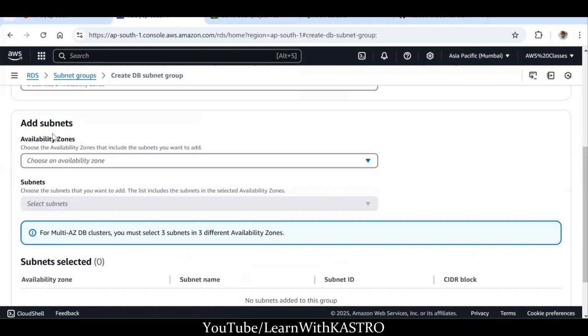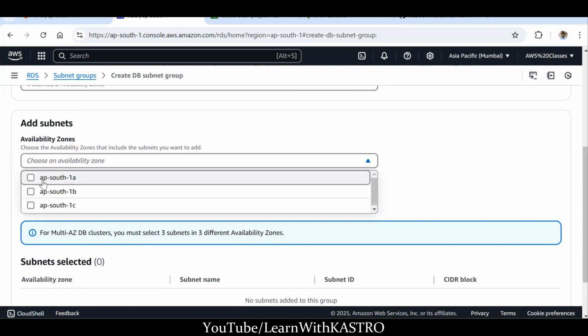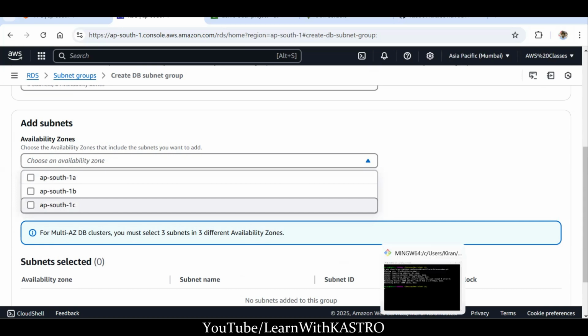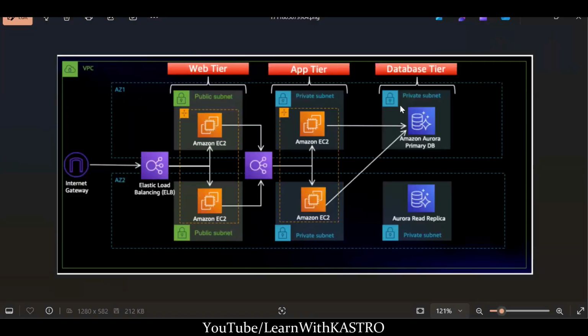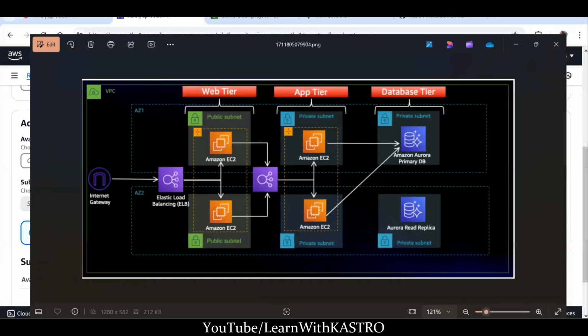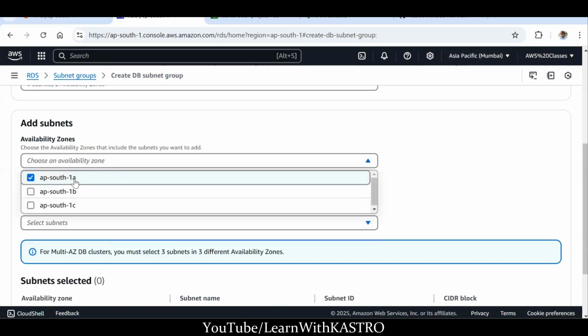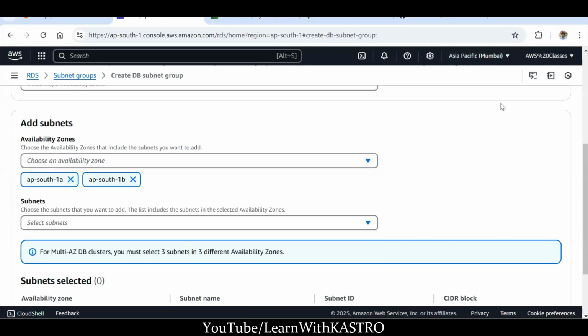And then availability zone. So select the availability zones. How many availability zones do we have for our resources? Two availability zones, AZ1 and AZ2. So let me select the two availability zones, that is AP-South-1A and AP-South-1B. Remember, these availability zones are in the Mumbai region only.